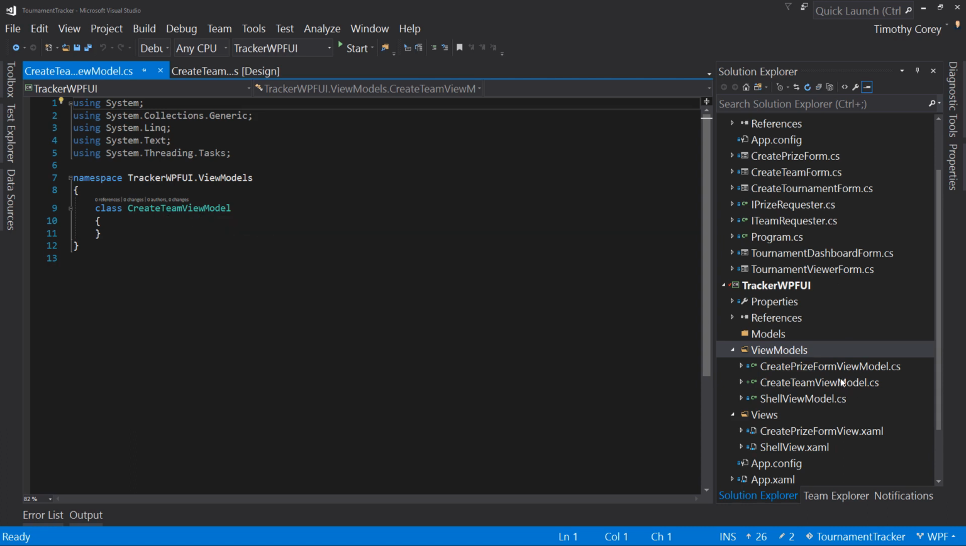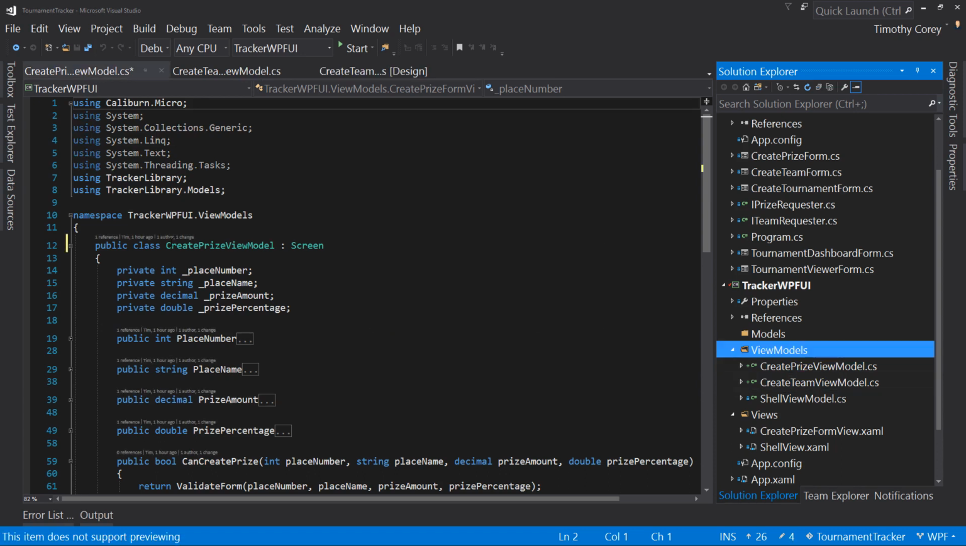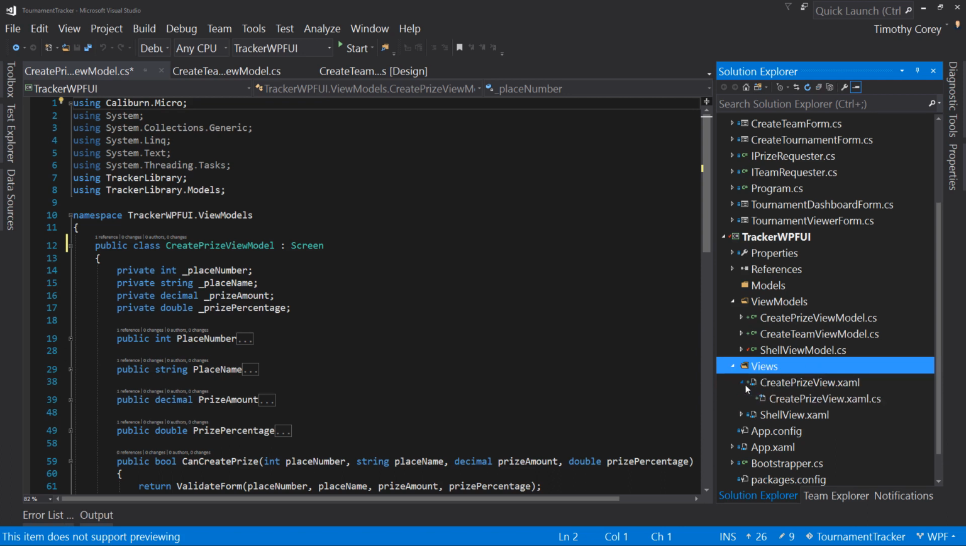I'm thinking I don't want to say form for my create prize. I kind of want to not have it that wordy. So let's actually change this. So I'll click on it twice in order to have the editor come up. I'll take the form out and I'll say, yes, I want to rename this everywhere. That renames it here, and it also renames it in my shell view model where I actually call it. But don't forget, you also have to rename your view as well.